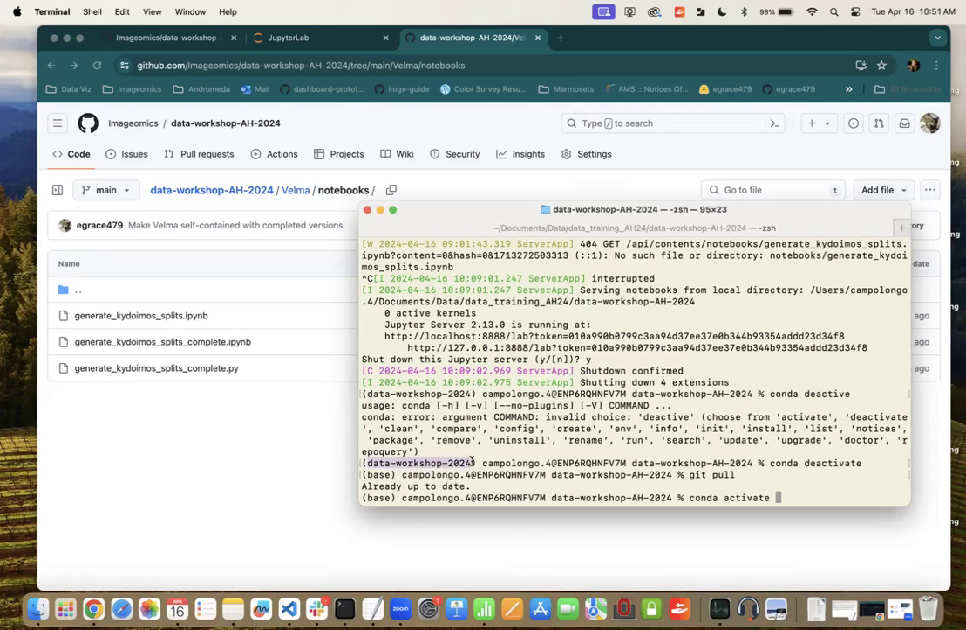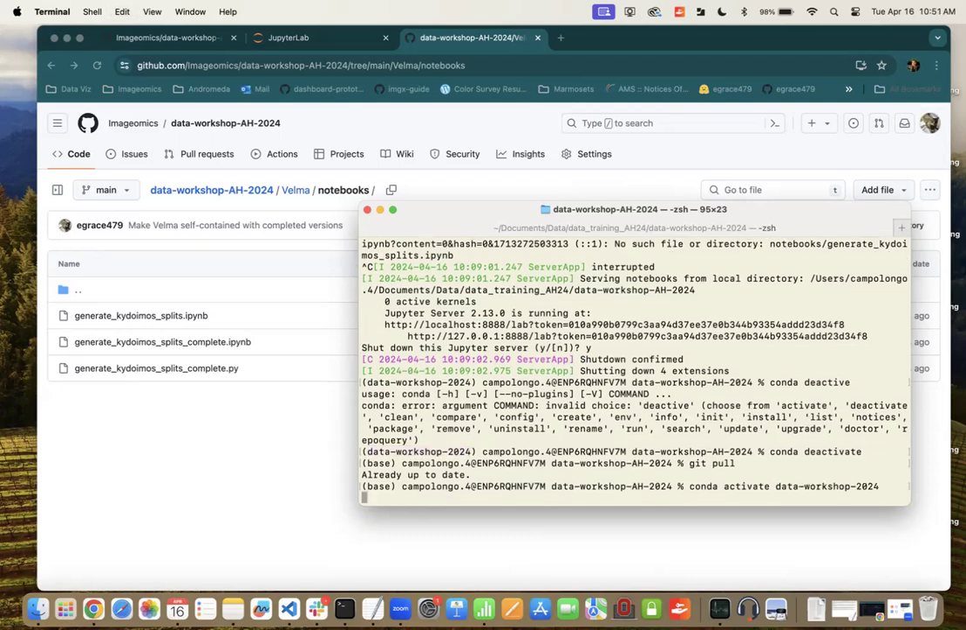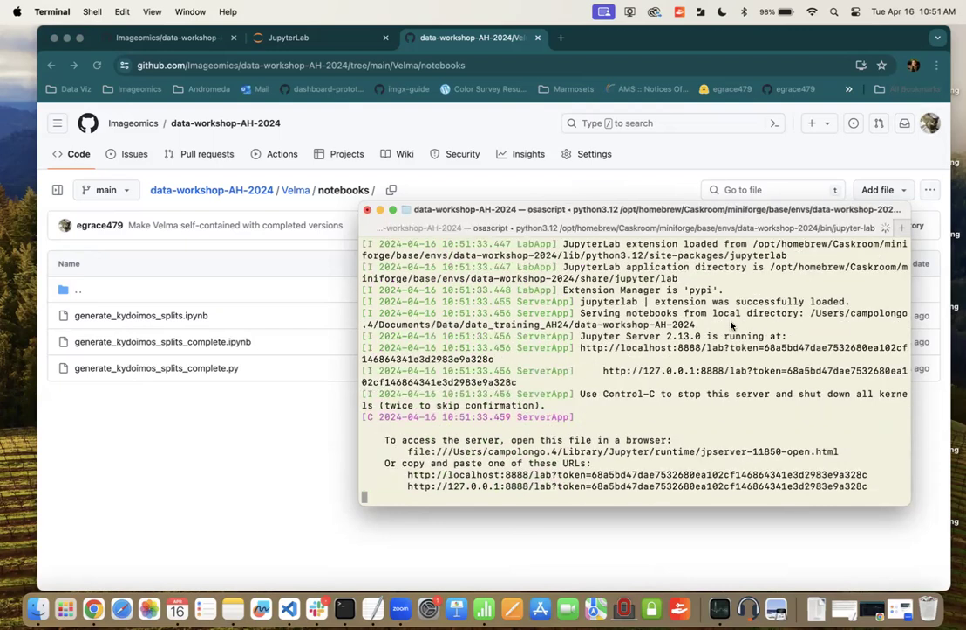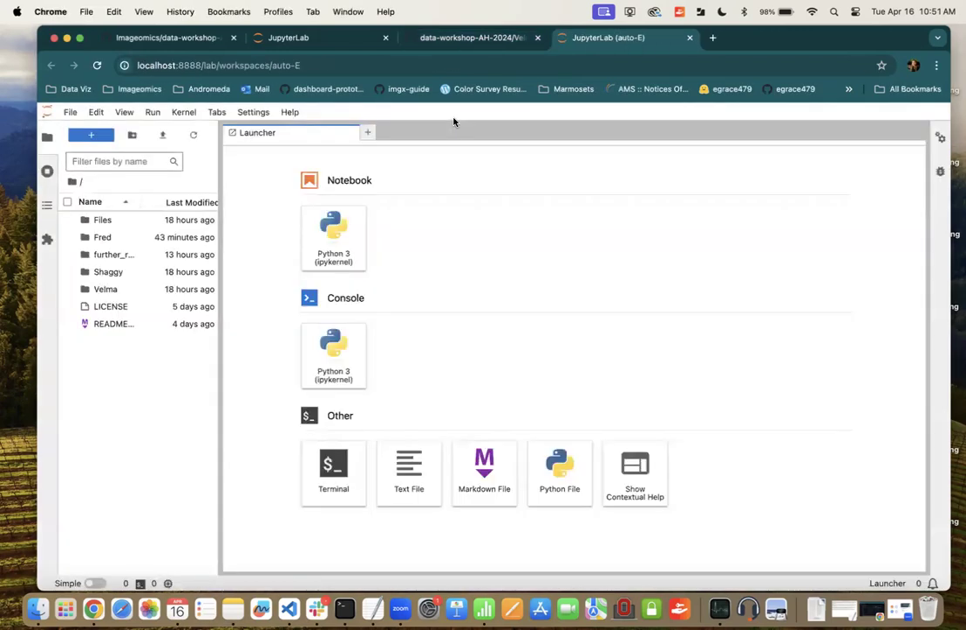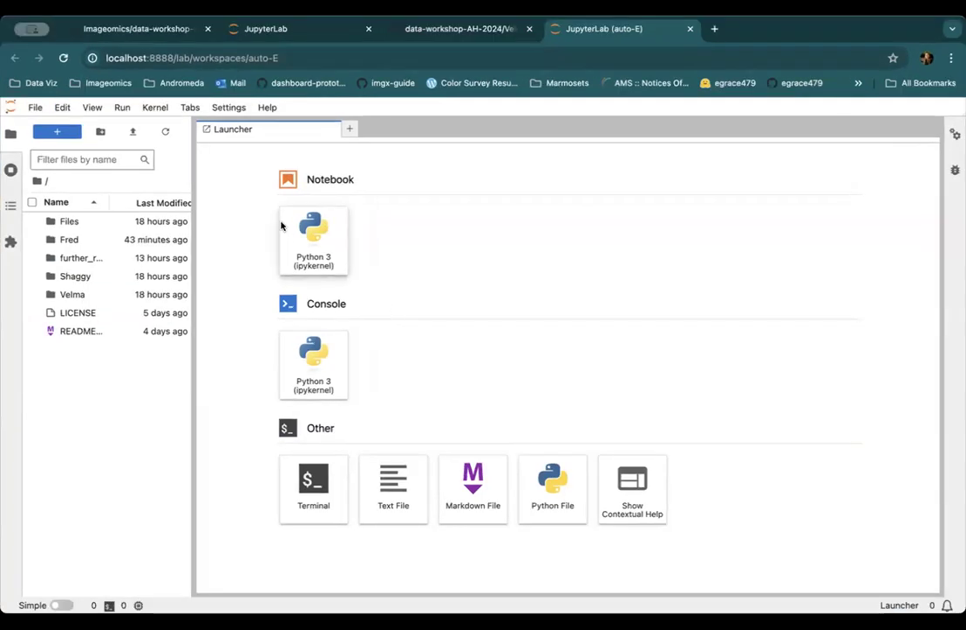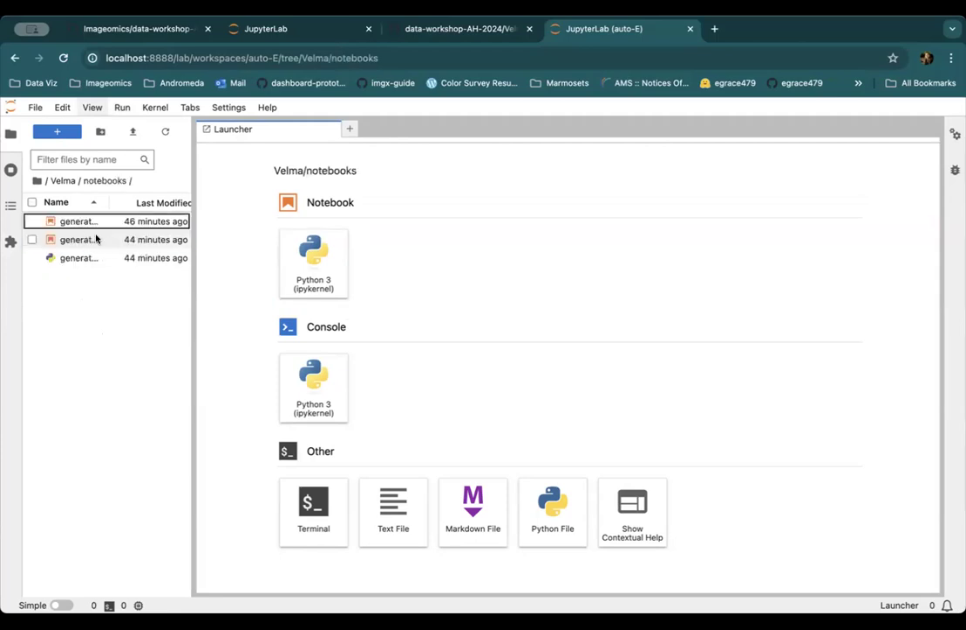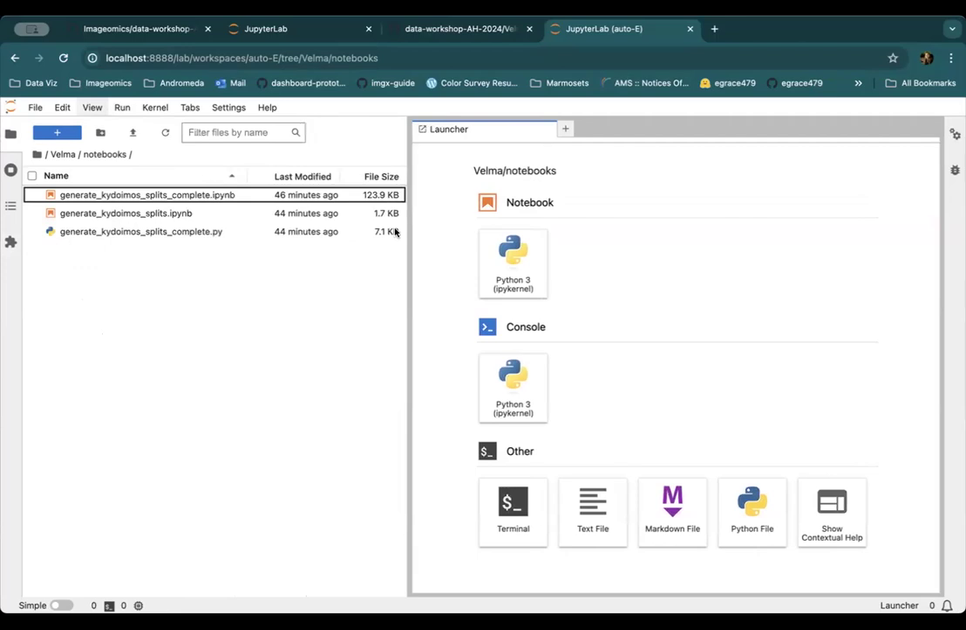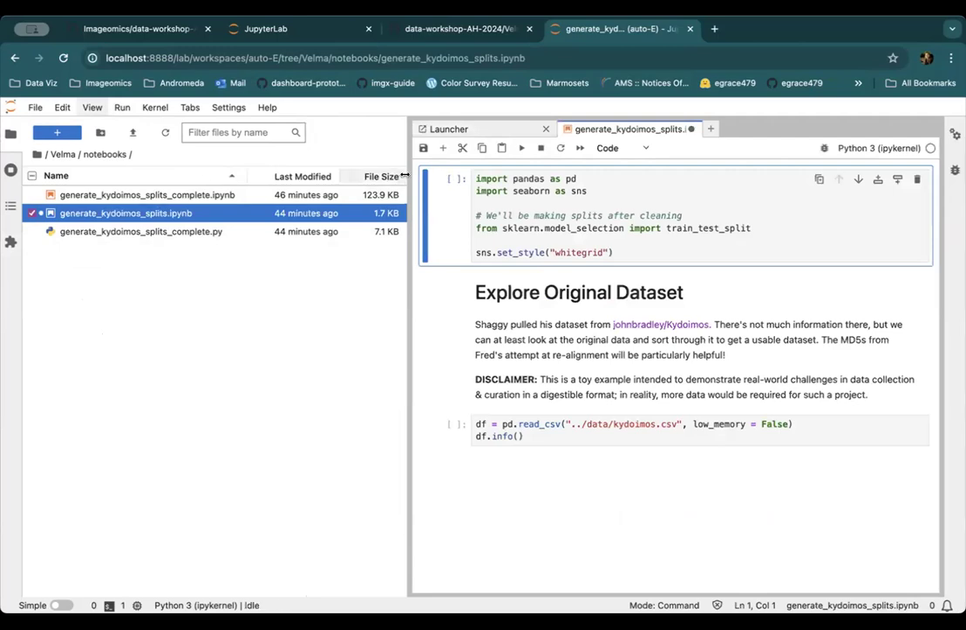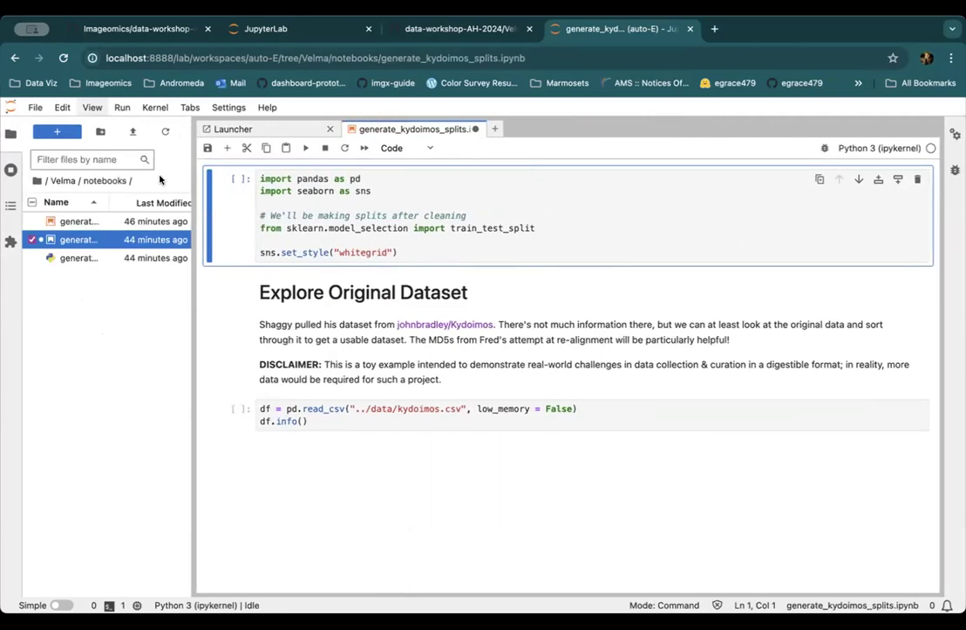All right, so we will conda activate our data workshop 2024, and we will launch Jupyter Lab. And at this point, I will change my screen sharing to be just my browser so I can make this larger and hopefully everyone can see a little more clearly. All right, so we're going to go into Velma, notebooks. I'm going to make this bigger so I can see which one's complete. Okay, so there's the complete version and there's the incomplete version. I will do the incomplete version. Feel free to use the complete version as a reference.